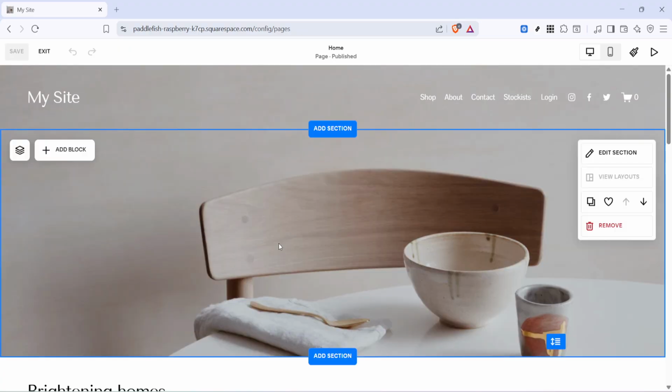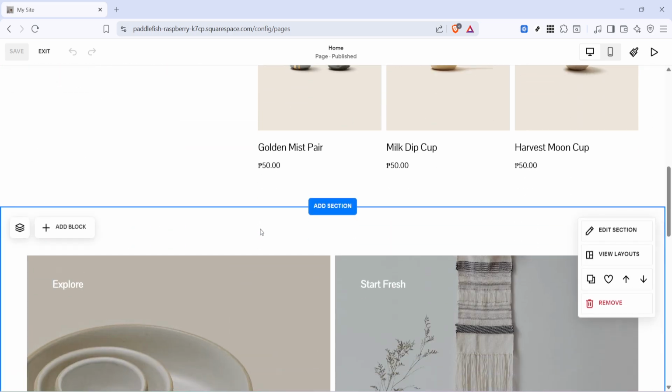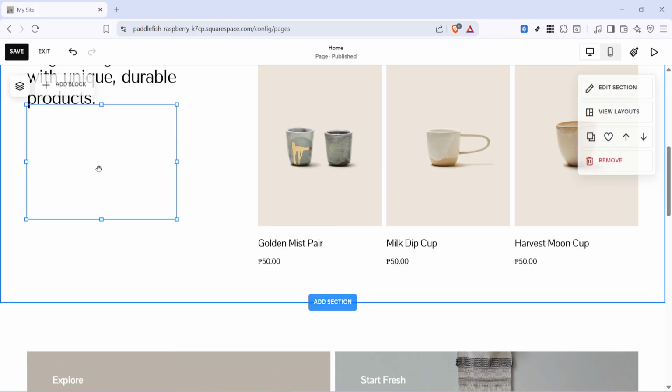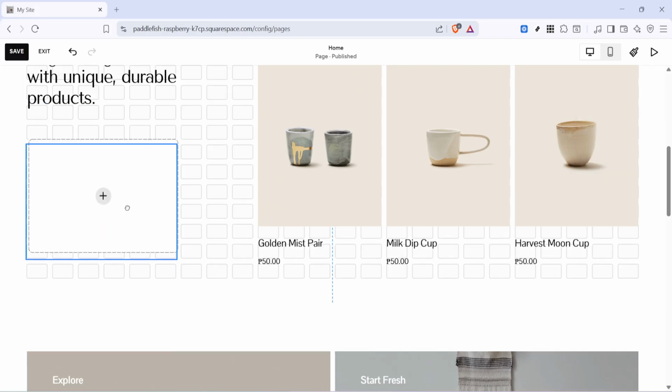The page will enter edit mode, and you'll be able to hover over sections to see where you can add content. Hover over the section where you want your image to appear, then click Add Block in the top left corner. A block menu will pop up showing all the content types you can add. Click Image from that menu. An empty image block will appear on your page with a plus icon in the center.